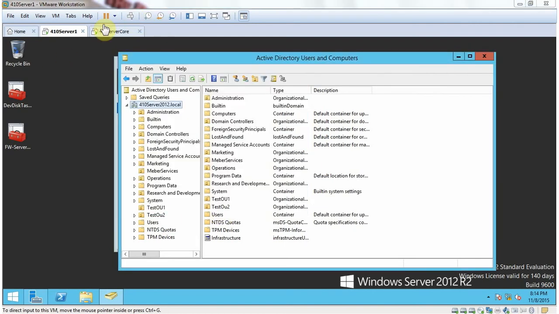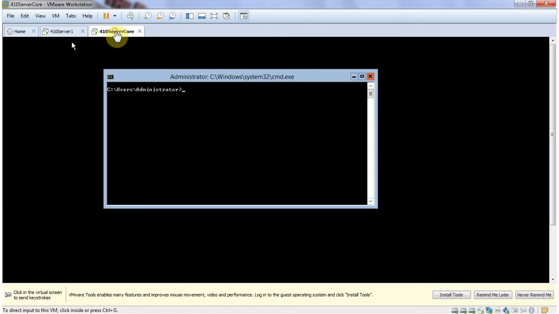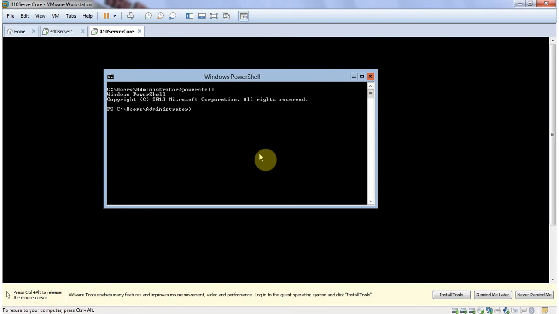Alright, so now we're going to head over to our server core. We want to be in PowerShell, and to do that, we just type in PowerShell. Now we're going to enter a pretty lengthy command. I'm going to enter it in, then I'll pause the video and be right back.